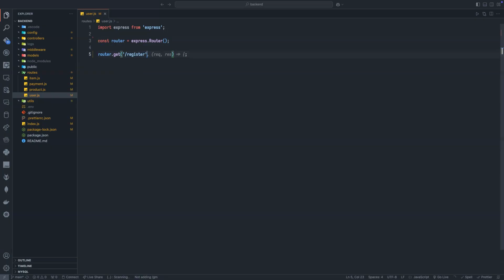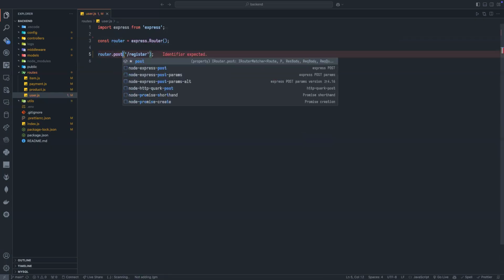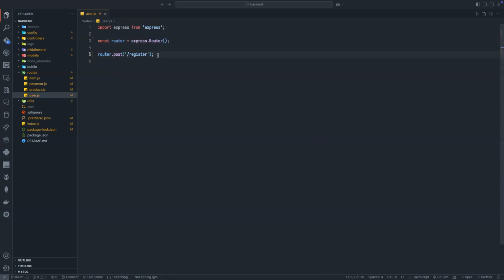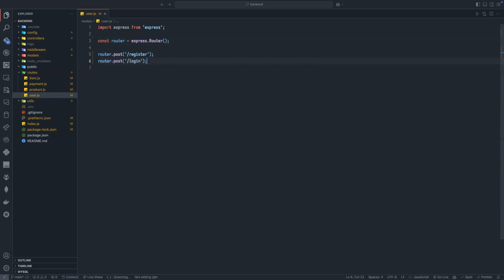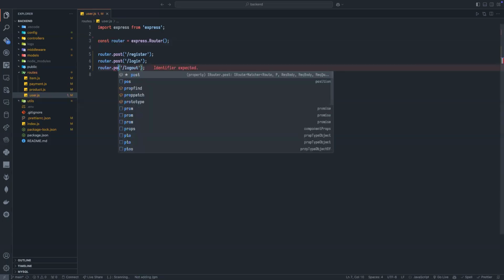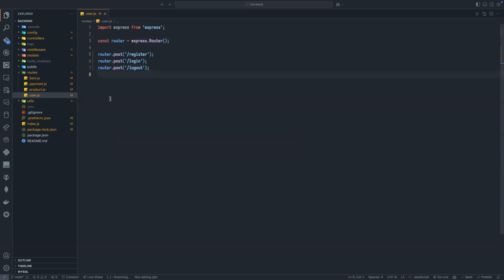I'll not pass any function now. Should be fine. Also, it actually shouldn't be get, should be post. It's much better because we are trying to log in. So now I can use router the same idea, .post login, and here logout. Also, I'm gonna use post. There's no huge difference, but post is better than get in this case. Okay.